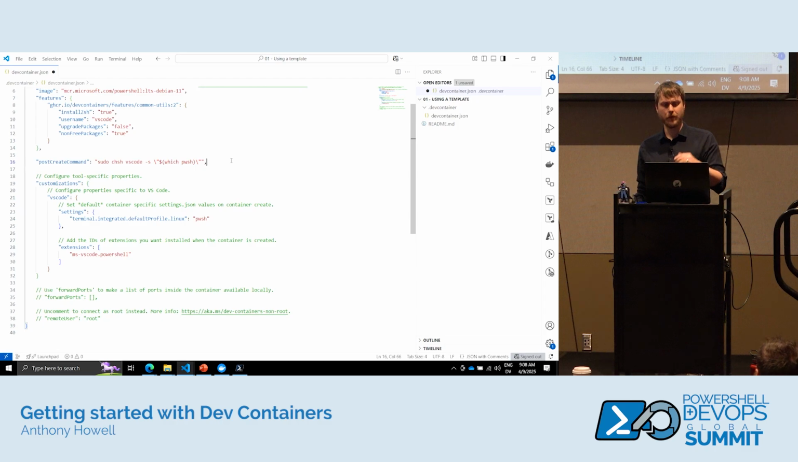And then the postCreateCommand. This is what runs after the container is created. For the sake of time, I have pre-created all of the containers, so we're not going to have to sit and wait, and we're unfortunately not going to see the postCreateCommand. This one is broken, it doesn't work, so I just wanted to call that out.